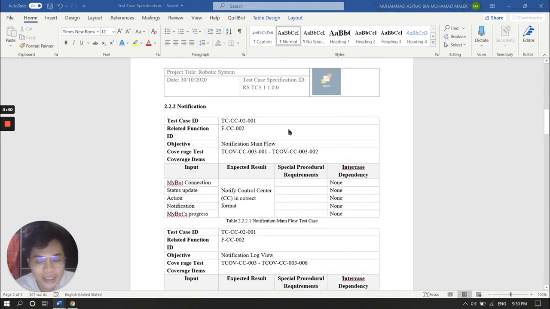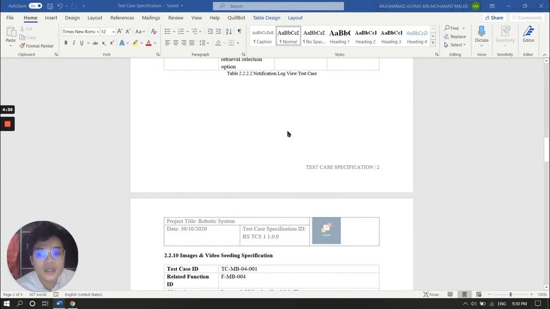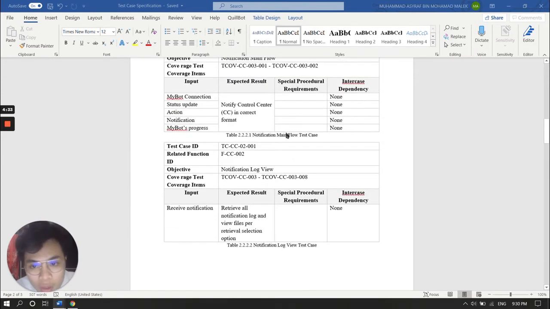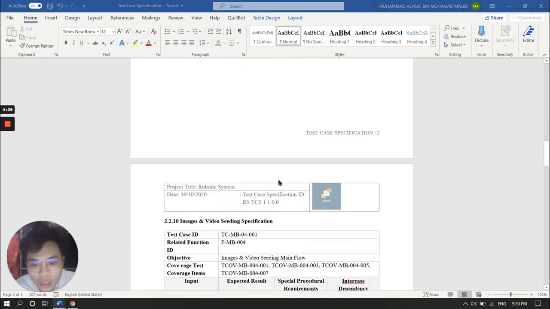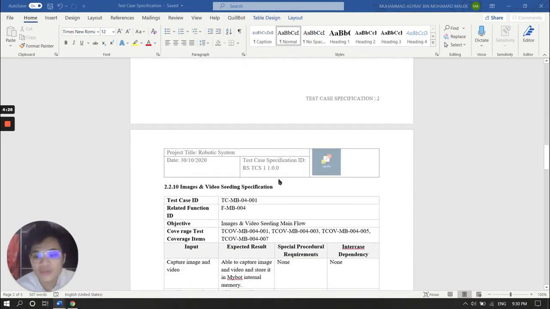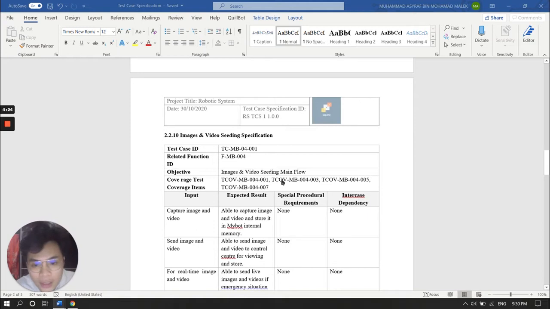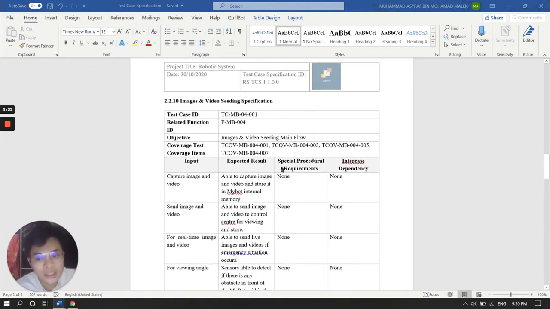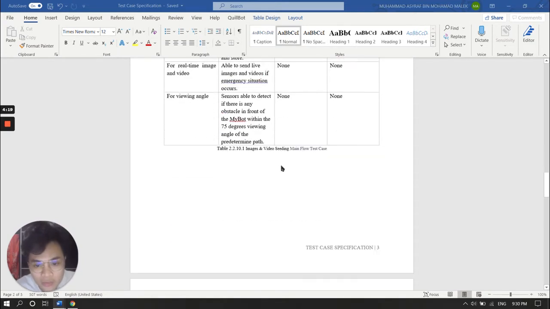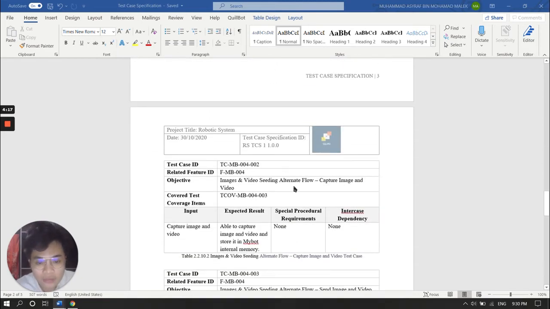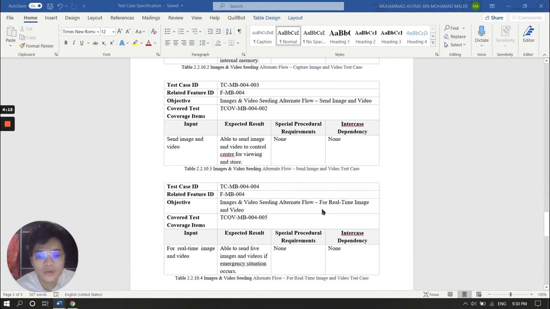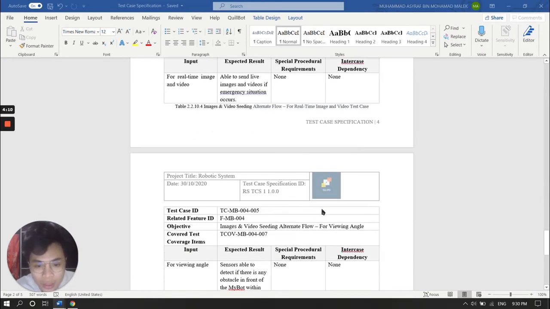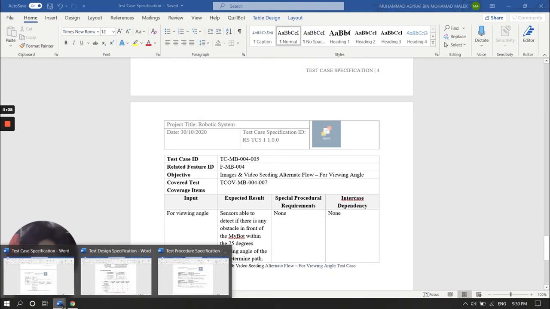This is the test case specification for notification. I have 2 test cases, that is main flow and notification log view. This is for image and video feeding specification. This is the main flow. This is the test cases for the main flow of image and video feeding. This is the alternate flow for capture image and video, send image and video, and for real-time image and video. Lastly, for viewing angle.